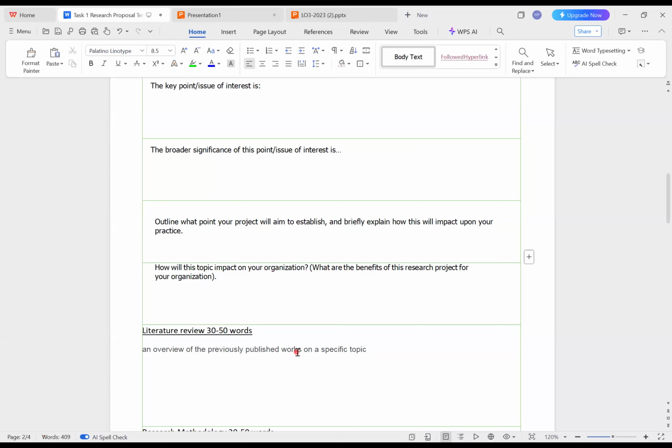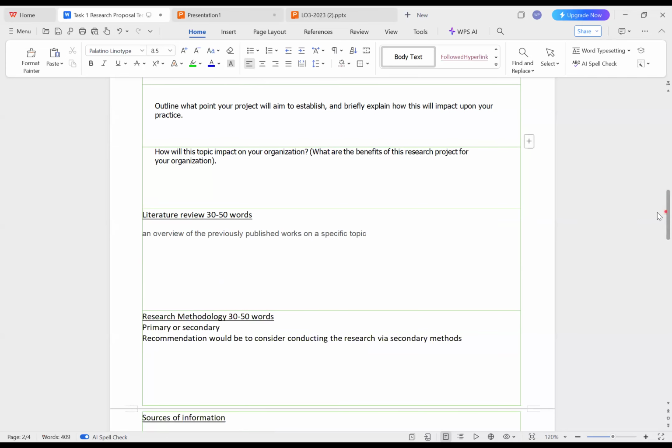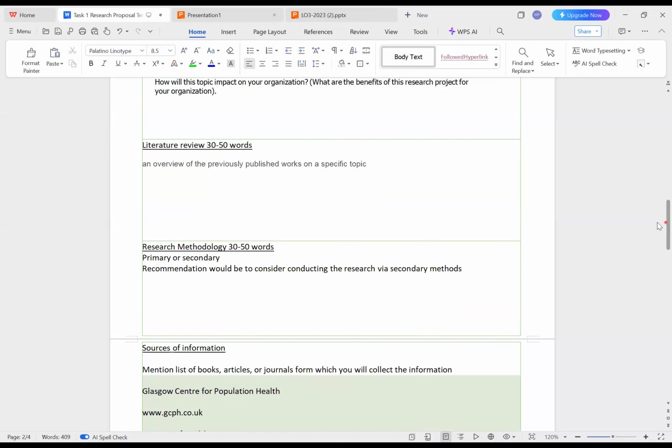And then you have a literature review to do, 30 to 50 words long, which is an overview of the published work that is already there based on your topic of research. Research methodology. So is it primary or secondary? You use secondary data. For instance, if you use a project that has already been published, you would want to use their methods, but in your own words. Recommendations would be to consider conducting research through secondary methods, as I just said.